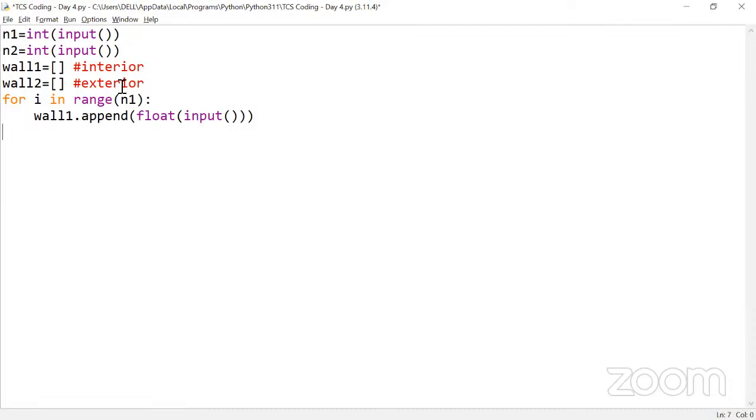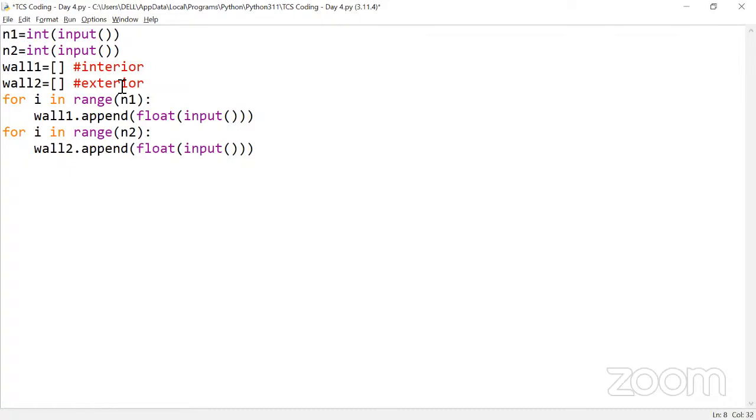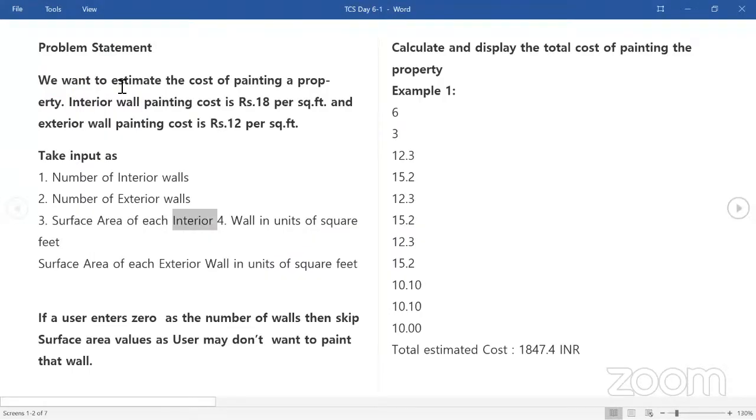Now we are going to read this exterior range. So again, range of n2 is the size for the exterior. So wall2.append of float of again input. All right. Now the next scenario that we need to follow is what? To check that conditions and write with the given code right there.